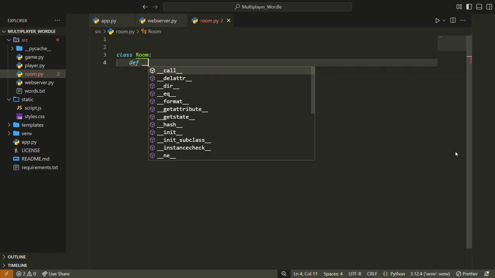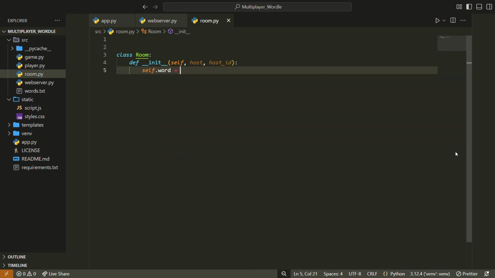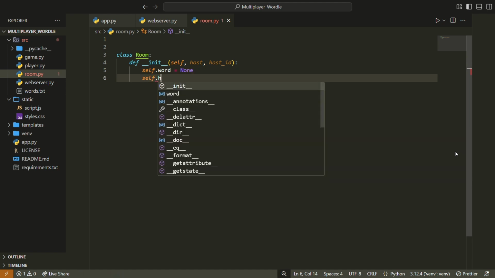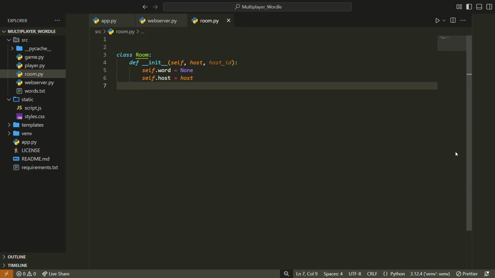We will write the init method, and to the init method, we will pass in the host name and the host ID. In here, we will store the word. This word will be updated at the start of each round. At the beginning, when it's initialized, it will be set to none. We'll also set the host of the room to be the host that was passed in. The players in the room will be a dictionary, with the host also being a player.